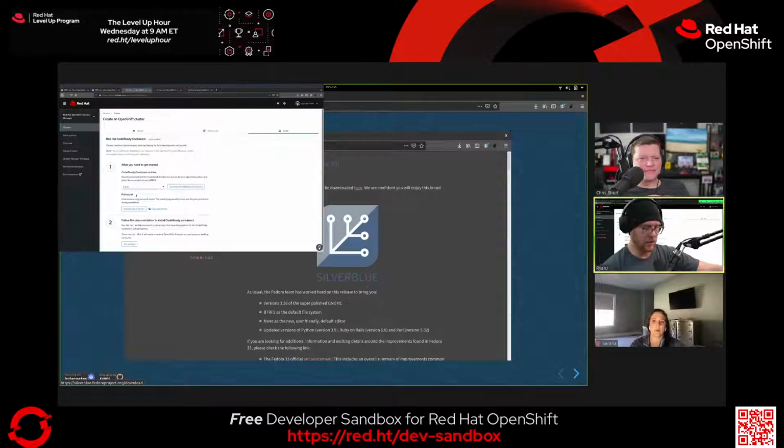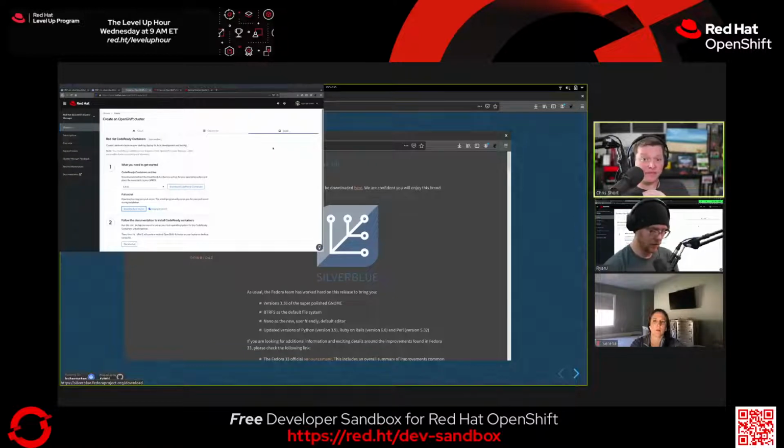Okay, then you can choose your OS. For my use case, I'll pick Linux, hit download. And you're also going to want to make a copy of this pull secret. I'm going to download that and save it as a file. Good call. Always save your pull secret somewhere safe, by the way.